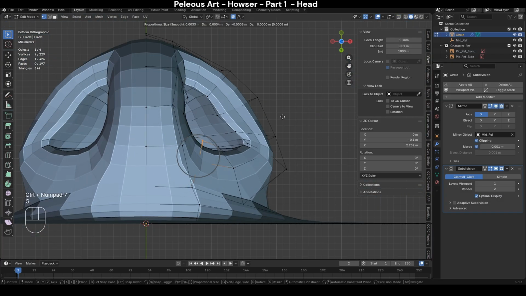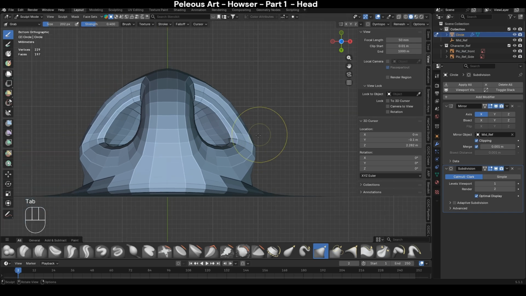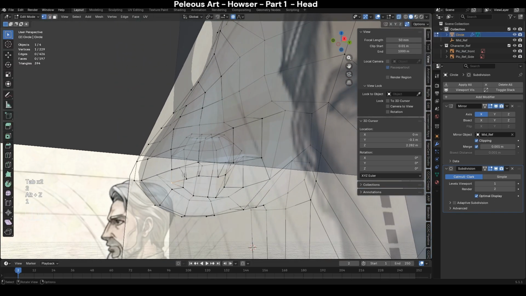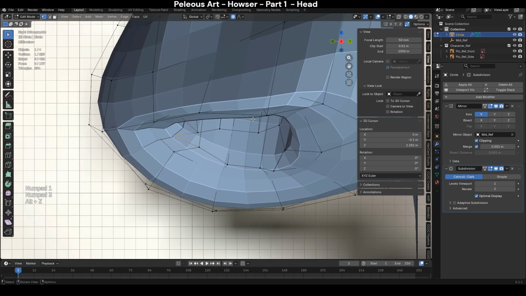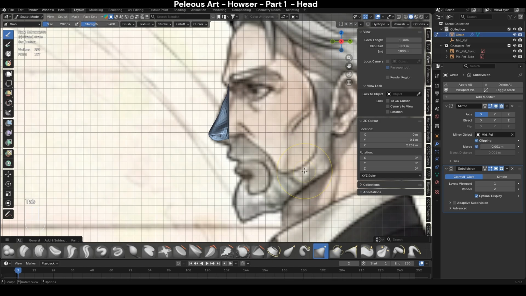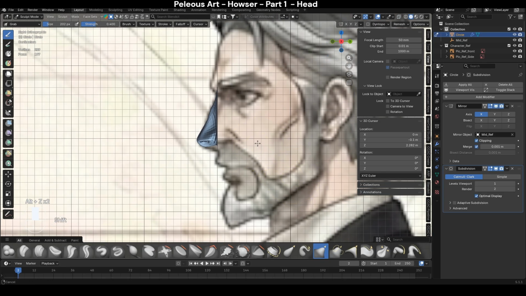Let's neaten up the shape a bit. Control 7 to see the bottom. Just move it with proportional editing. Try and get it as close to the shape of a circle as you can. Move this vertex as well. So again, very gently. Okay, that looks much better.